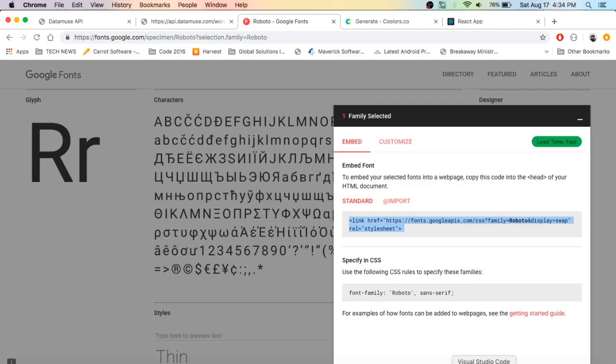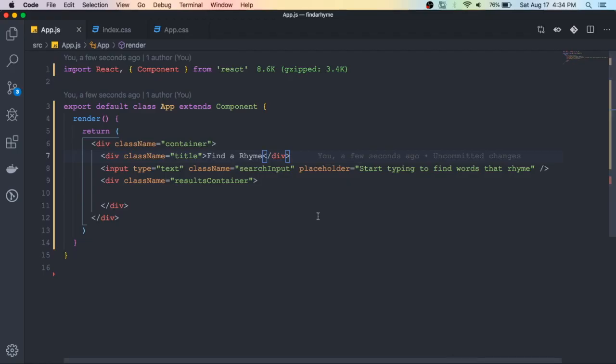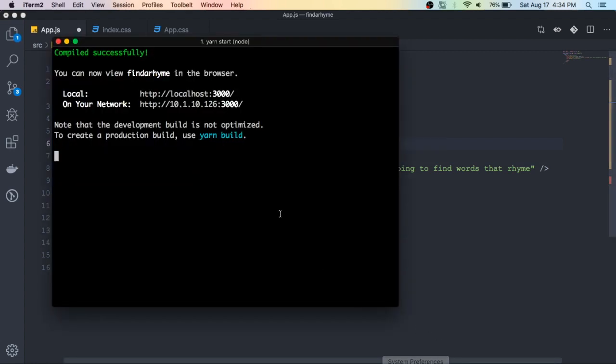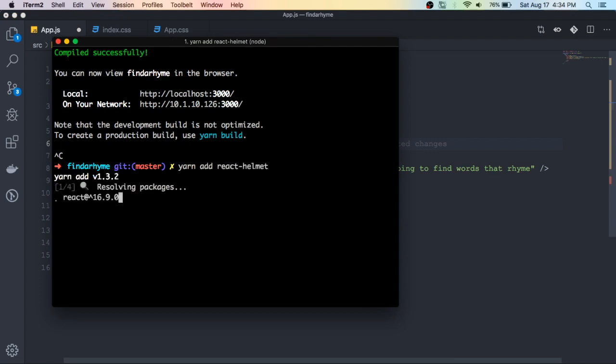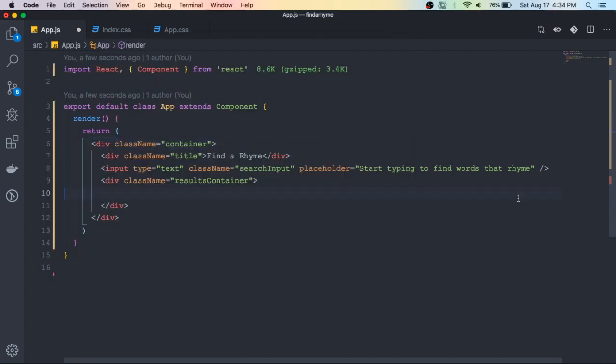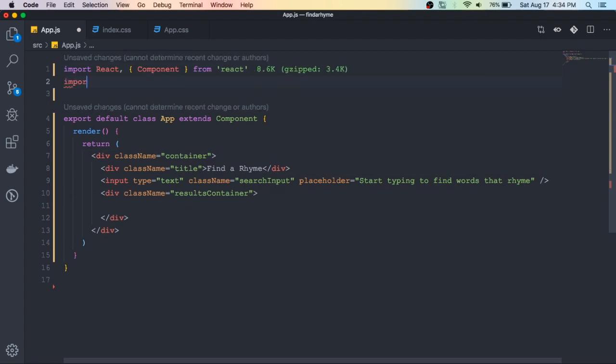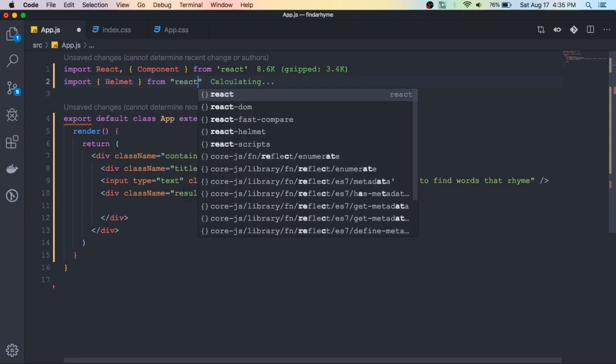And the way that we're going to be able to use this is we're going to install React Helmet. And what React Helmet is, is just a package that helps you manage your head for your React application. So if we go back to our terminal, we can stop our application for a second. I'm going to say yarn add React Helmet. And if you're using npm, you can do npm install React Helmet. Okay, perfect. Now that that is installed, we can go up here and add it to our application. So we can do import Helmet from React Helmet.